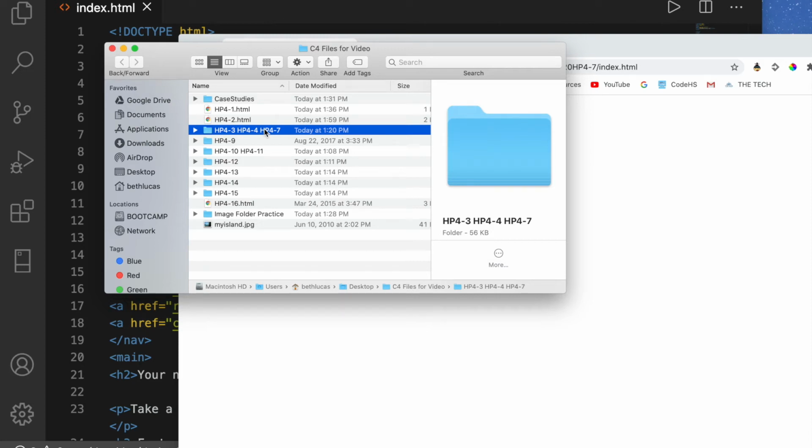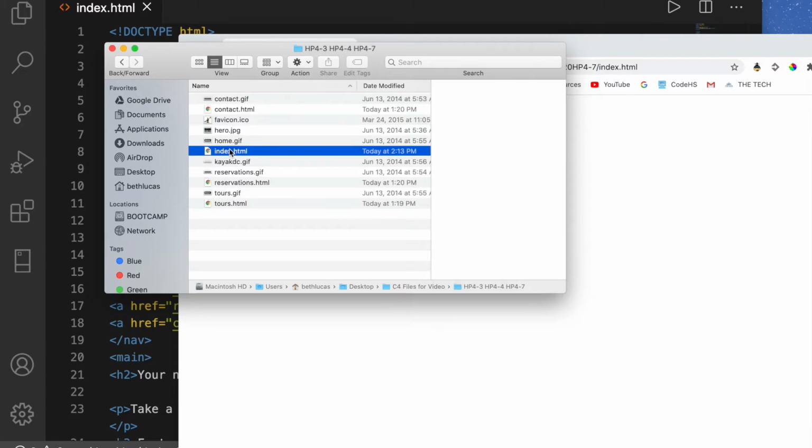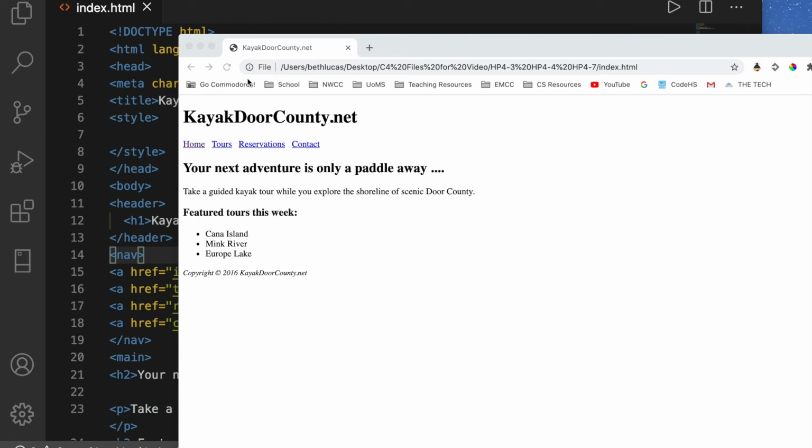So in your Chapter 4 files, find the folder labeled HP 4-3, 4-4, and 4-7. We'll use these project files for a couple of different assignments in this chapter. Once you are inside that folder, we are going to look at index.html. So open that in your Visual Studio Code. And if you load that in a browser, it looks something like this.